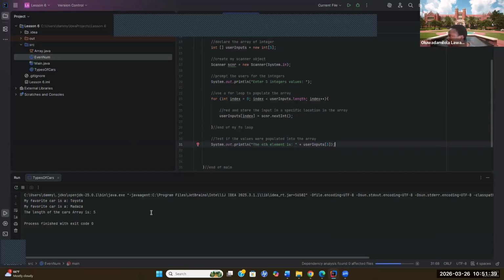So I need to enter the integers first. I want to enter 1, 2, 3, 4, 5. That's the integers I've entered. So let's see. Index 0 is 1. Index 1 is 2. Index 2 is what? It is 3.